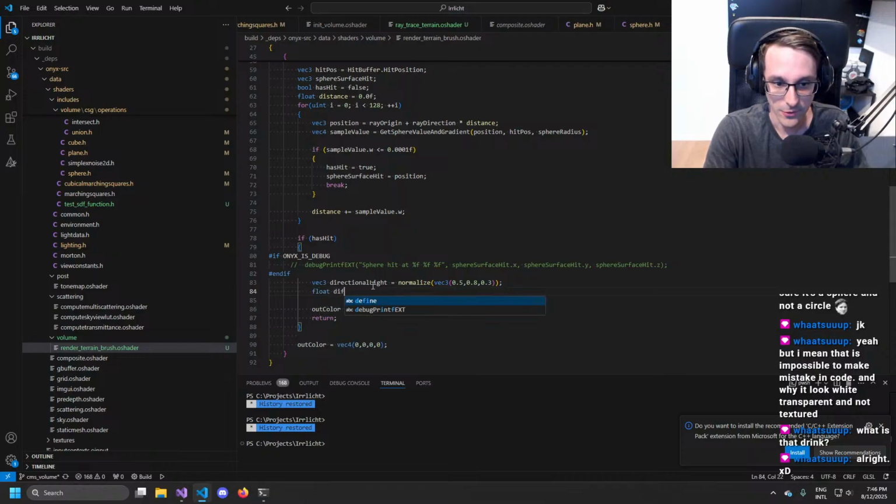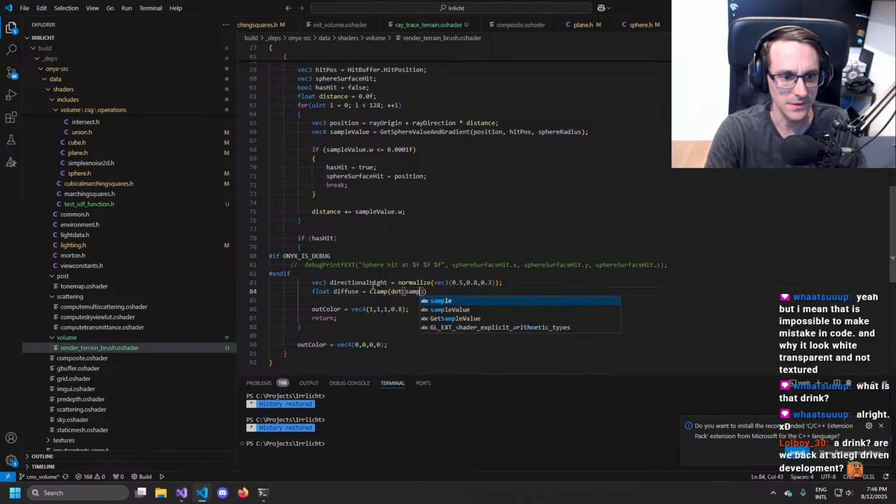And then we have a float diffuse. So we add some basic lighting here. So that is the sample value.xyz.